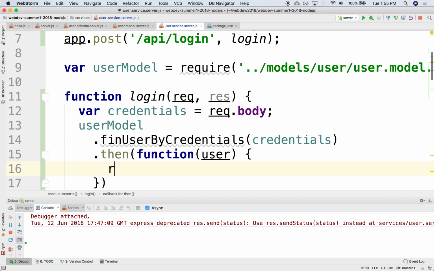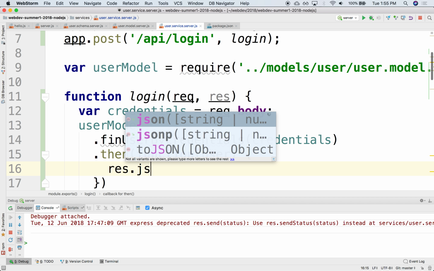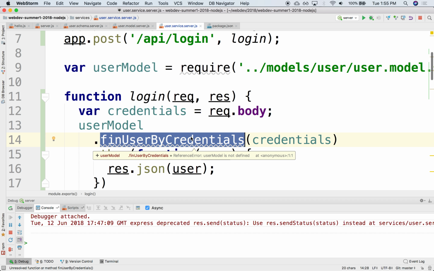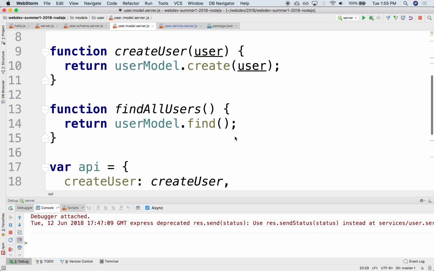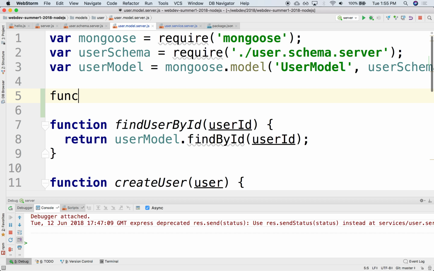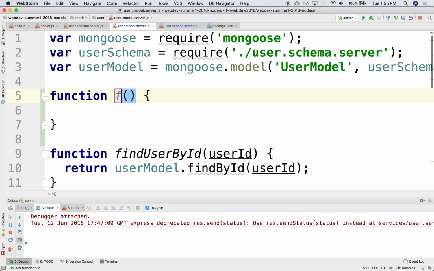And so we're just going to keep it simple. We're just going to respond and send back the user. But we don't have find user by credentials, so we have to implement that, right? So let's implement that, and that would be in the model. In the model we would have a find user by ID. We would also have a function find user by credentials. And you would have here the credentials.